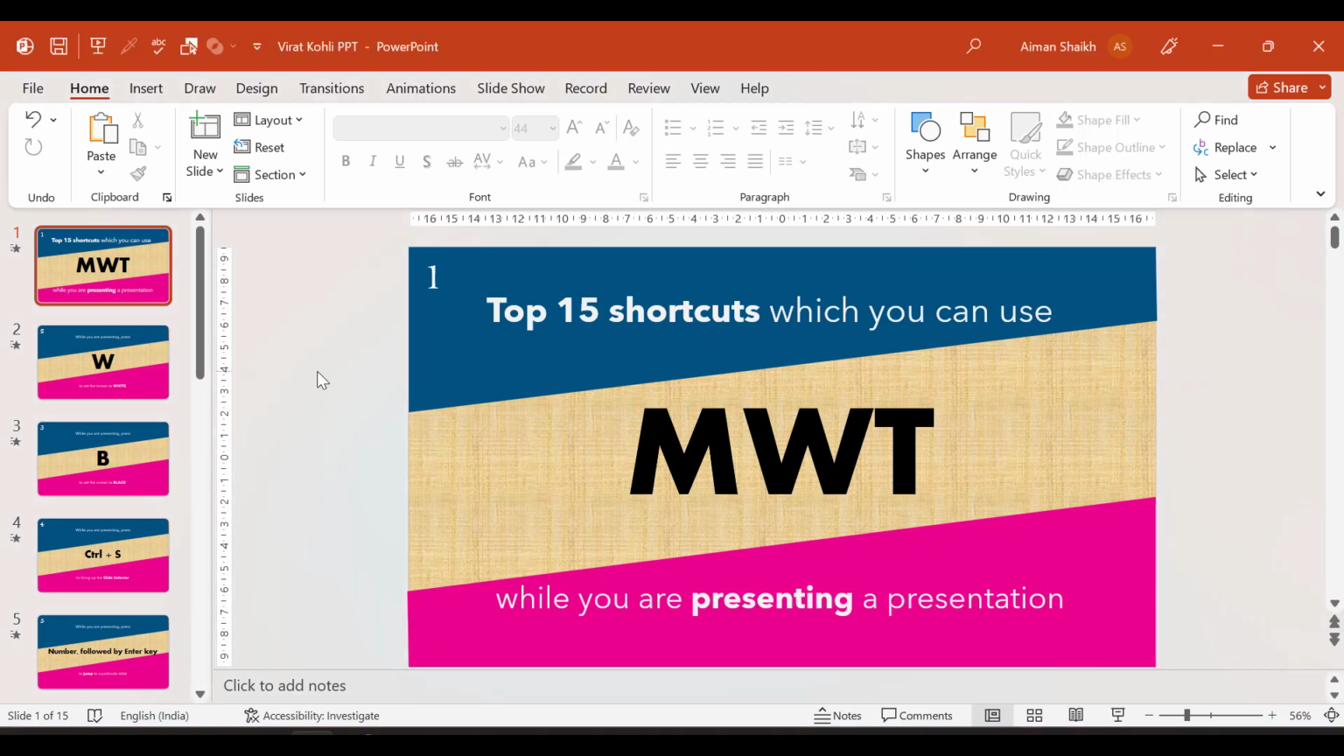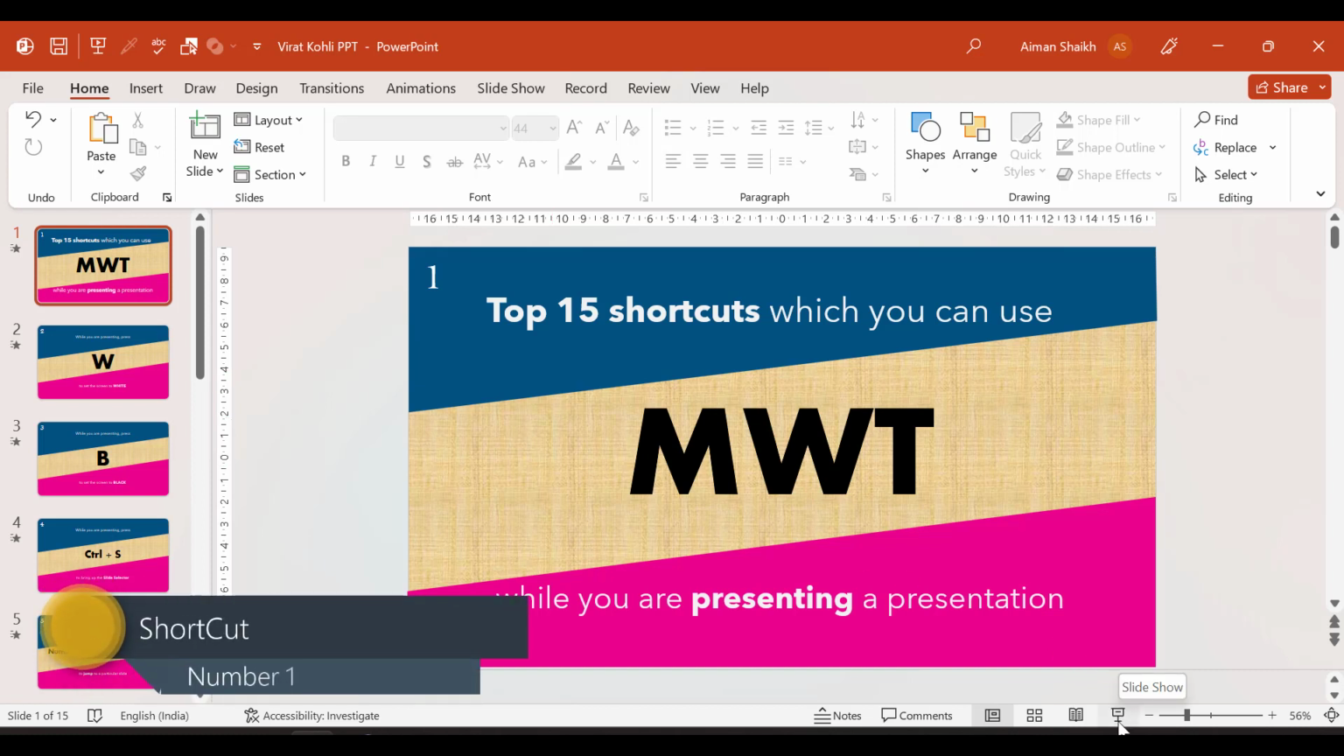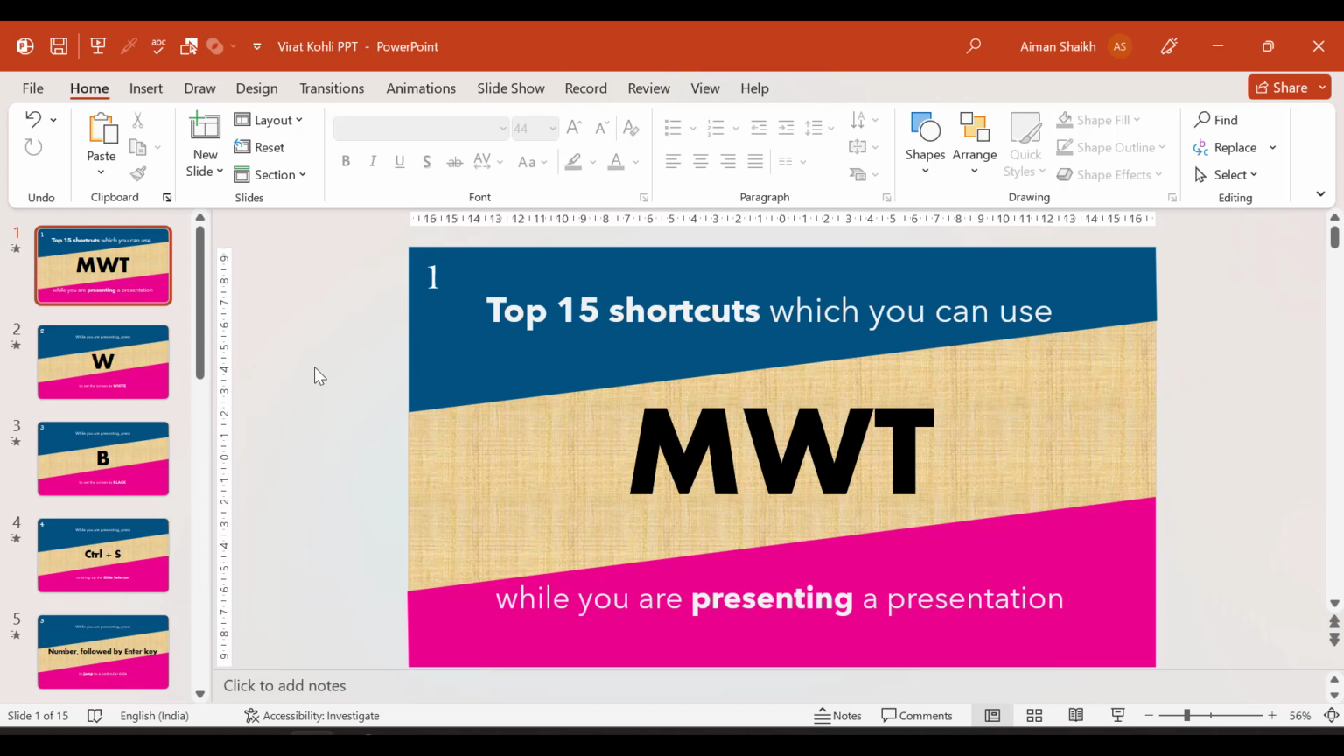So the very first and basic shortcut is for when you want to start the slideshow. We can just directly go here. You can see this button for slideshow, but you want a shortcut key which you can press to start the slideshow. So you can use the function F5 button to start the slideshow. So let me press F5 and start the slideshow.